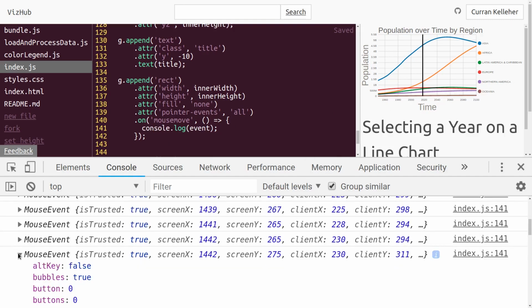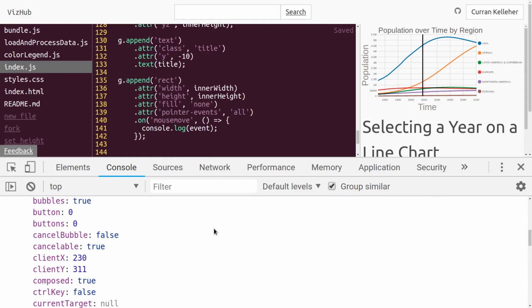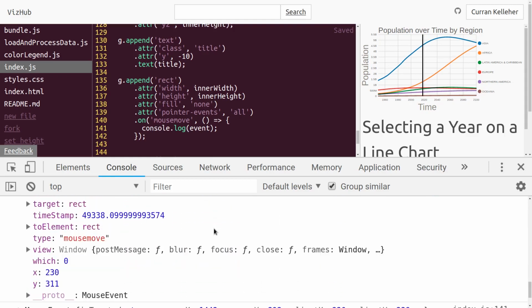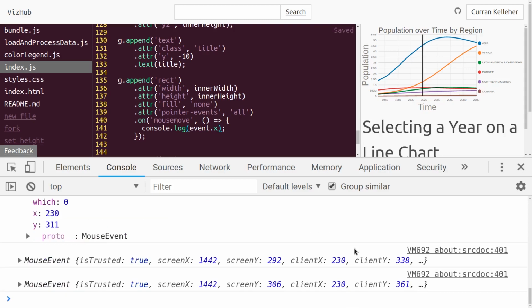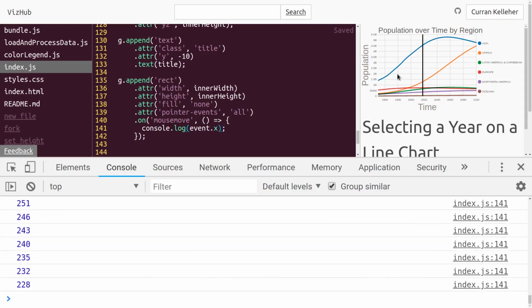We get this mouse event object. It's got all these properties on it, two of which are x and y. And I think these are the ones that we want. So let's console.log event.x. Now if we hover, as we get closer to the edge, it should get closer to 0, but it doesn't. See, we're at the edge and it's still like 100 pixels.